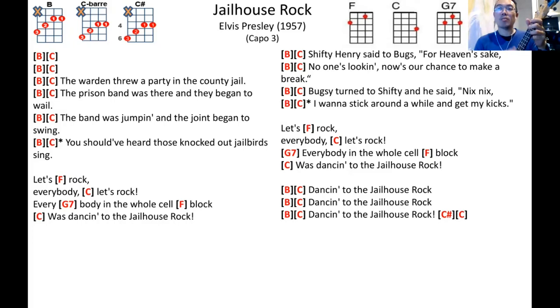Everybody let's rock 2 3 4. Everybody in the wholesale block was dancing to the Jailhouse Rock. Get my kicks, let's rock. Normal strums, everybody let's rock. Everybody in the wholesale block was dancing to the Jailhouse Rock. Dancing to the Jailhouse Rock. Dancing to the Jailhouse Rock. Dancing to the Jailhouse Rock.